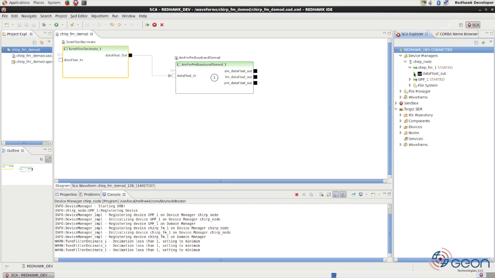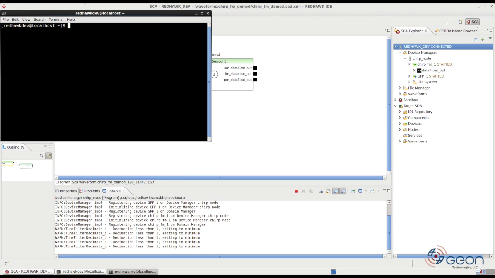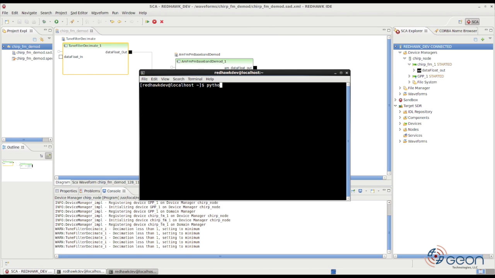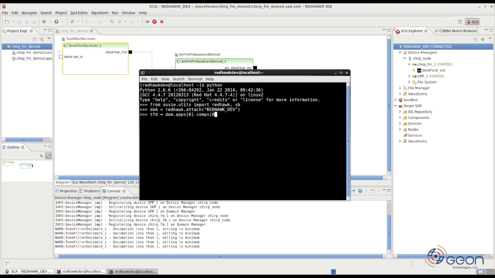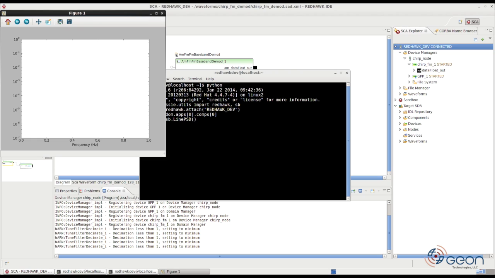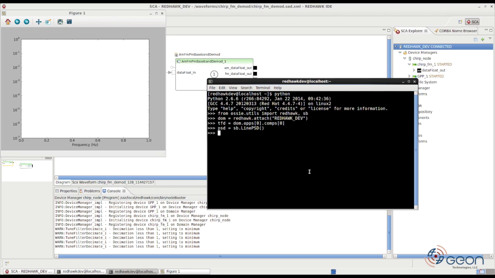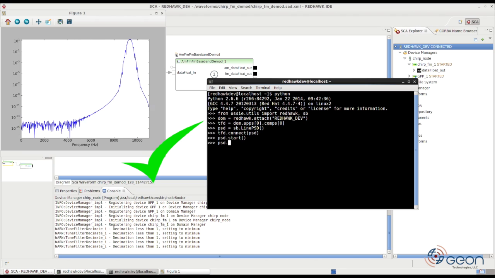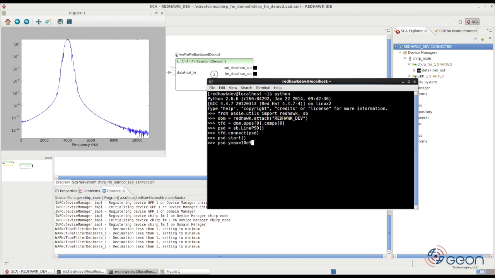Over in the chirp node, expand the chirpfm1 instance and its port. You'll see our connection interface ID listed here. Next, open a terminal, Python, and again import RedHawk and SB from ossie.utils. Following the same procedure as before, we get a reference to the tune filter decimate component, a PSD plotter, connect the two, and start the plot. As you can see, we are connected automatically.